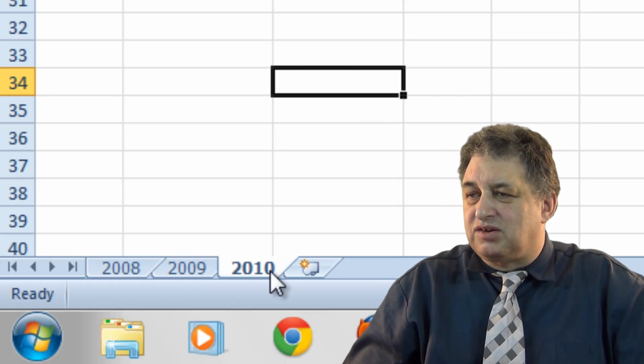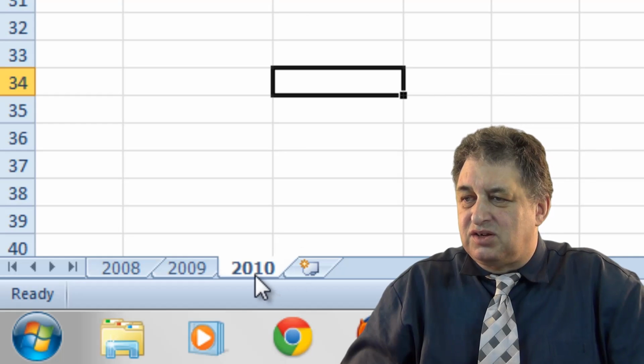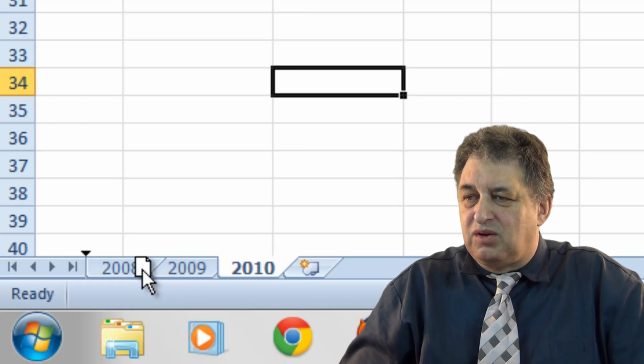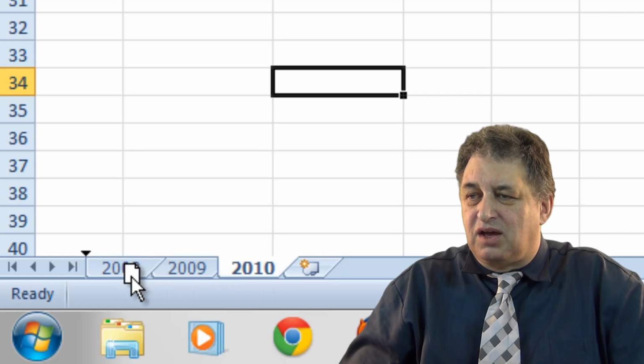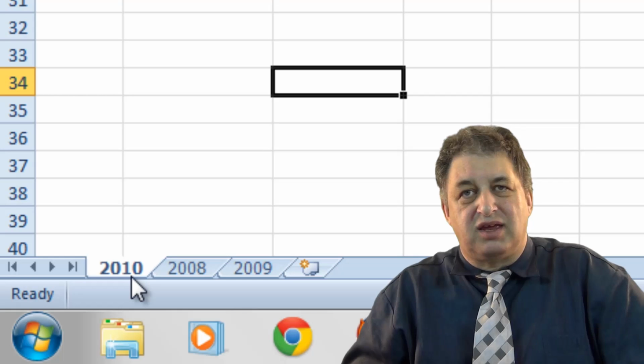Let's say you wanted 2010 to be in front of 2008. Select it, press the mouse button down, keep it held down, move it along, and as you can see, when I move, see those little pointers? When I let go, that's where it's going to go. So if I want it to go there, I let go of the mouse button now, bang, there you go.